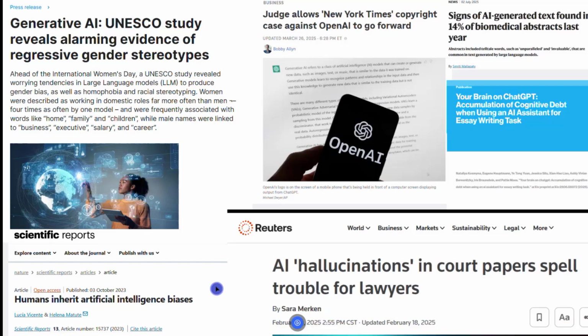Below that is a report that there is some emerging research showing that humans are actually starting to inherit these biases. Because humans are using these tools, they are seeing that human language is starting to reflect the language of these AI tools. So it's really interesting. It's like we're training it and it is training us. So that is a concern as well.